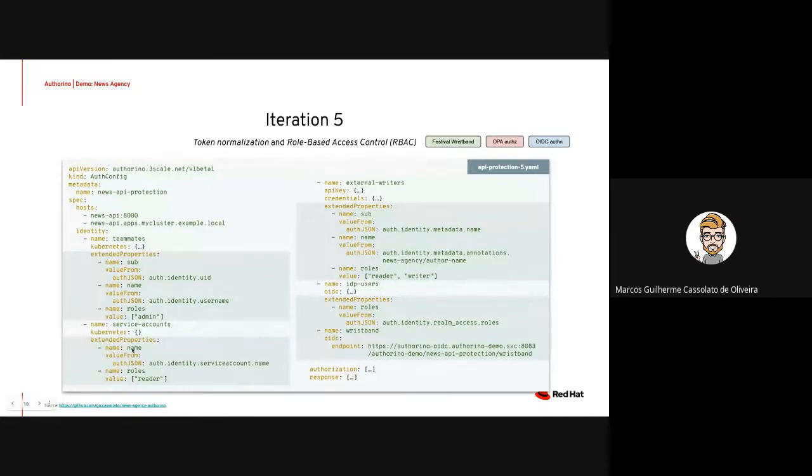But we don't have a name. But we have a service account name, so we can use that and call it name inside of the identity object. And again, another one called roles, which is an array only with reader.